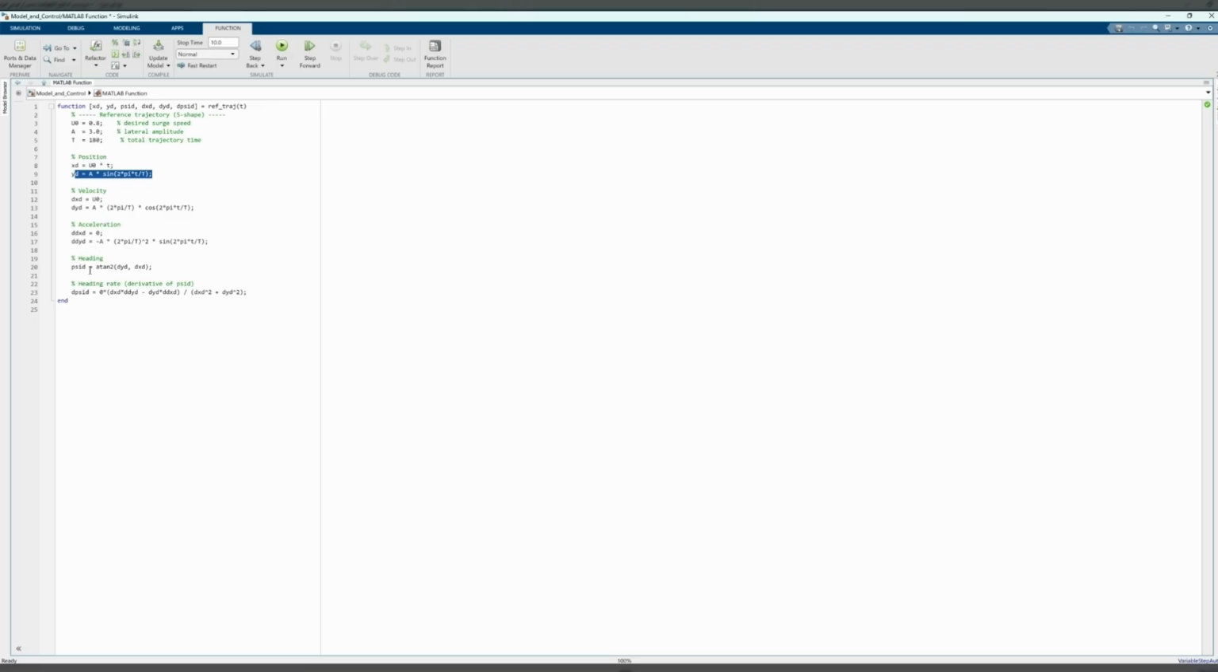We have this heading, psi desired, which is atan2 of dyd, which is the desired velocity along the y-axis, its derivative, and similarly dxt. We don't need this heading rate, which is set to 0, and I already explained that to you previously.